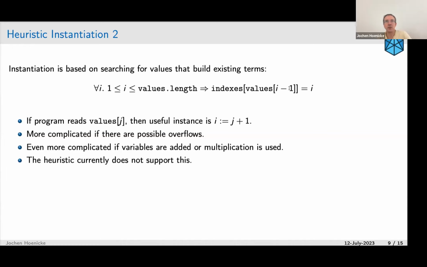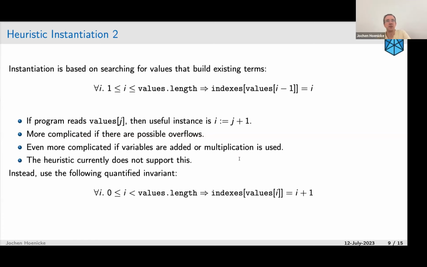Instead, please use the quantified variable directly as a function parameter or as an index to an array, because this is what we support. So what you can do is reformulate your quantifier and use the variable minus 1, so that i is now between 0 and values length, and then you can get rid of the minus 1 here, and you have a plus 1 here, and then it's easier for the solver. And now our heuristic works for this.